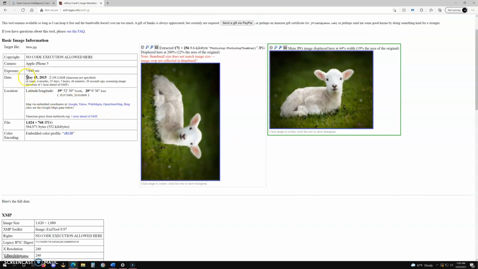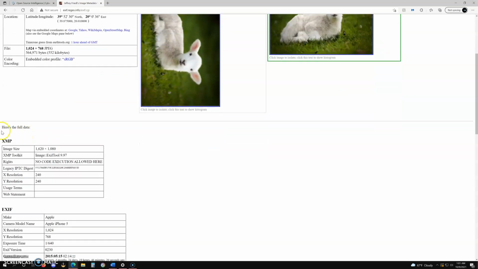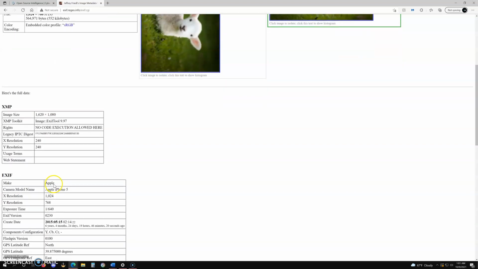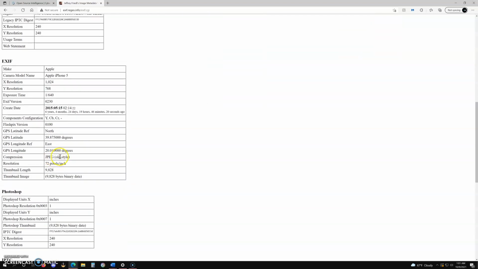So the day it was taken was May 15, 2015. Exposure was 1/640. It was taken by an iPhone 5, no copyright, and the file size is 552 kilobytes, and the encoder is going to show us more information on the bottom about it.